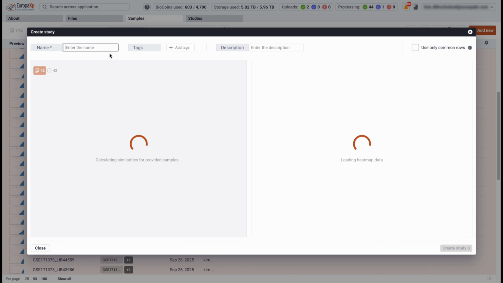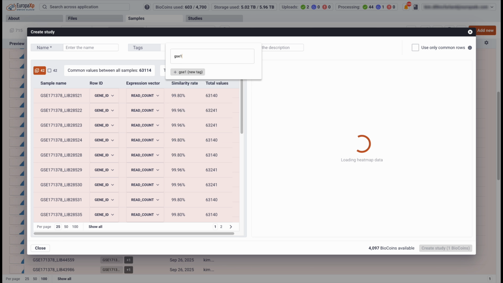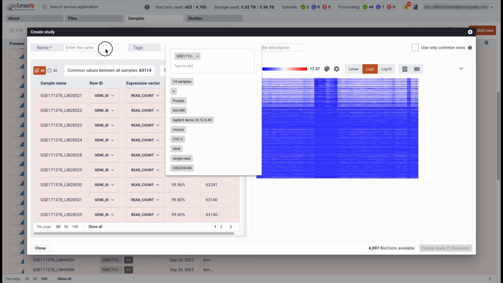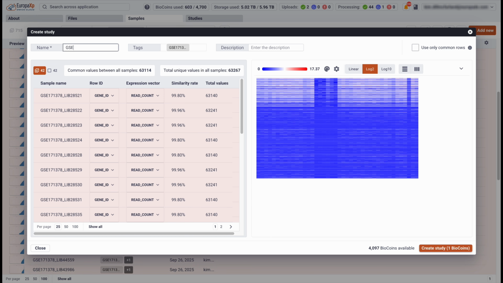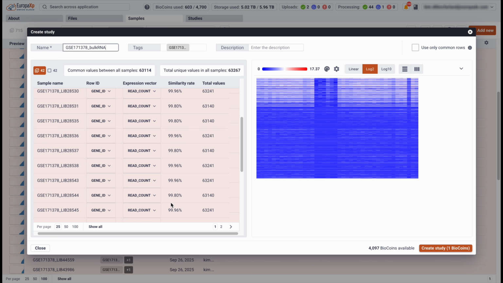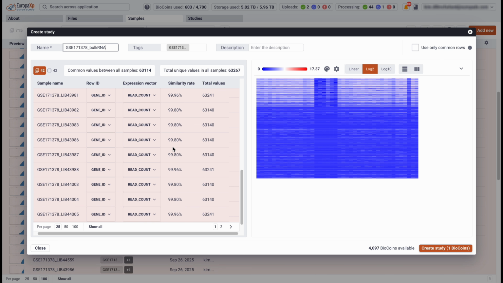Here, it's a good idea to add tags so that we can quickly sort through data in the future. We could have also added tags to files and samples prior to this. I'm going to name this by the GEO ID so that I know what I'm working with. Because this dataset contains 2 experiments, the similarity index, meaning how many genes are found across all samples, is not 100%. This is expected since the 2 datasets were filtered separately in the original study.